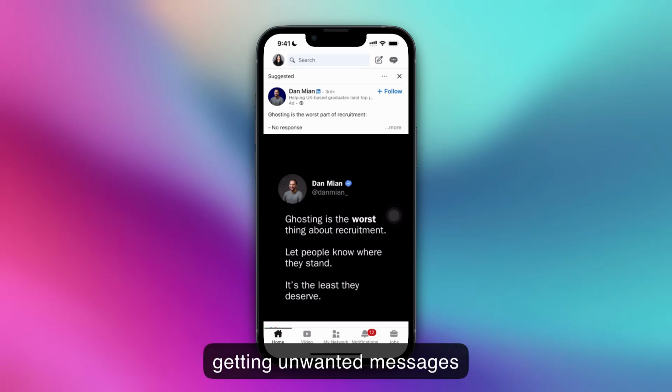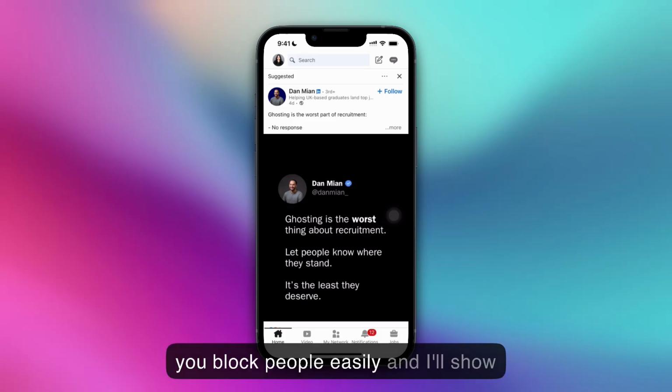Have you been getting unwanted messages or just want to stop someone from viewing your profile? LinkedIn lets you block people easily, and I'll show you exactly how to do it in just a few clicks. Plus, I'll share why blocking can actually improve your LinkedIn experience.